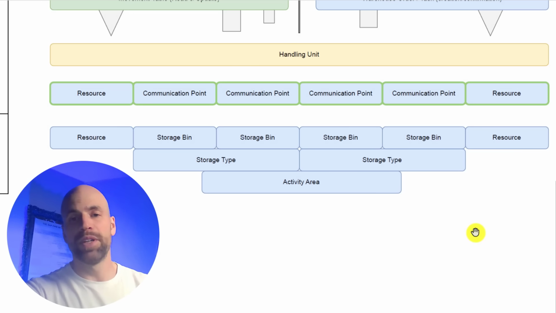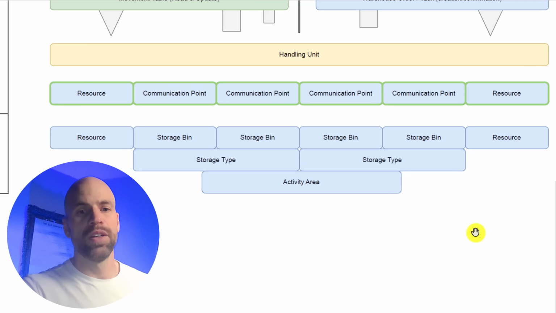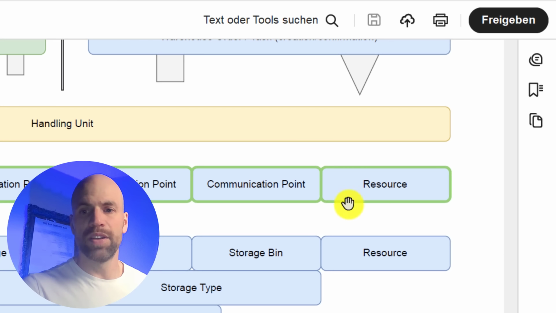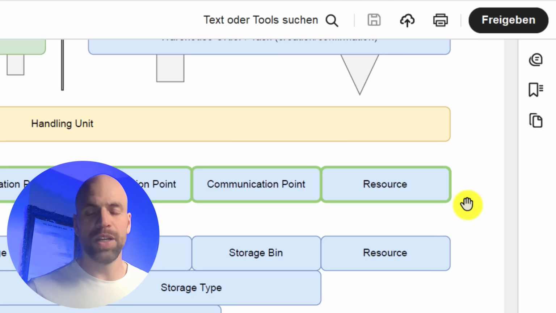So that already brings us to the next layer, which holds the core MFS objects. Those are communication points and resources. And you see that here with this visualization of having the same object that we have in the core EWM, but with a highlighted border, and that should reflect the fact that we are actually reusing objects that we have in EWM Core, and we are giving them special features.